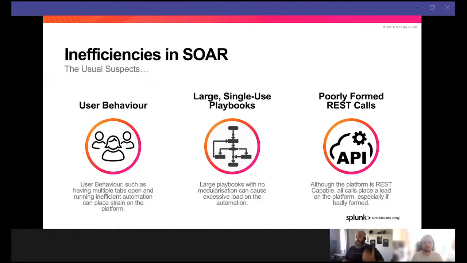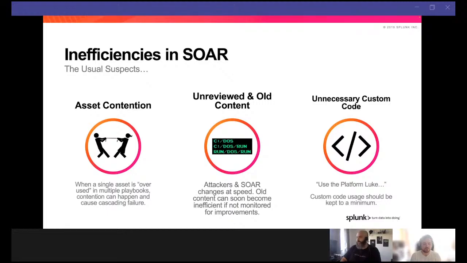Also, monolithic or single-use playbooks. Obviously, Splunk SOAR allows modularization and reusability wherever possible. But if you just have large monolithic playbooks that do just one thing, and you've got multiple playbooks that could do the same thing in some ways, then you're not utilizing the system properly, and I'll talk about why in a minute. They can cause a lot of additional load on the automation.